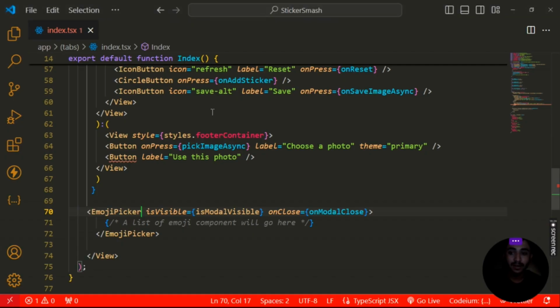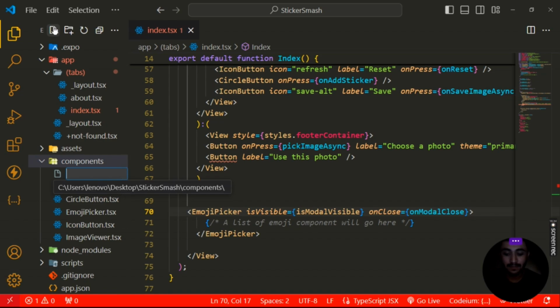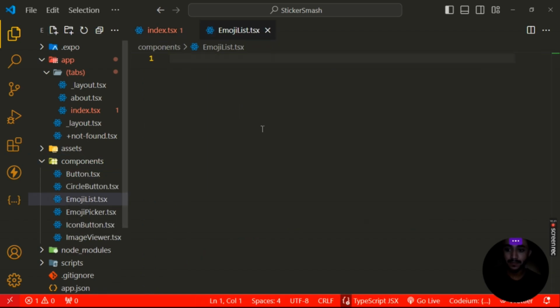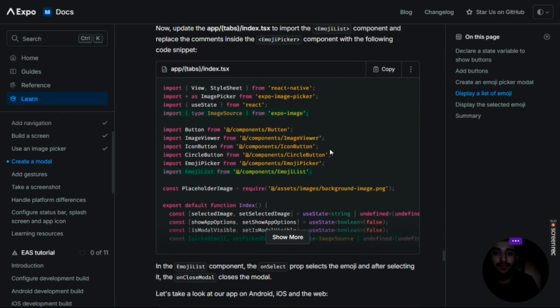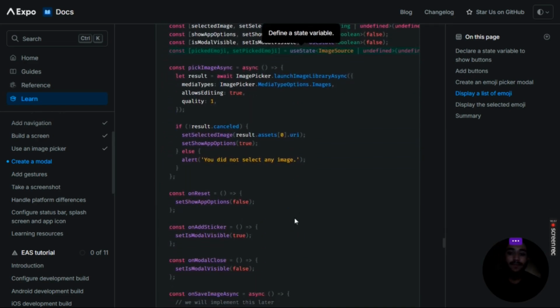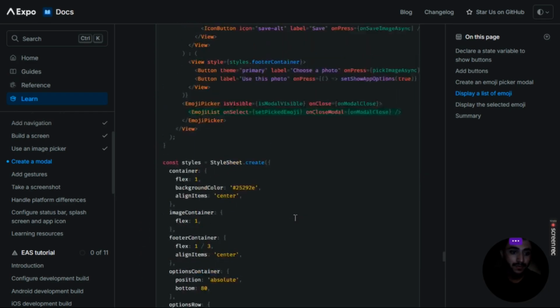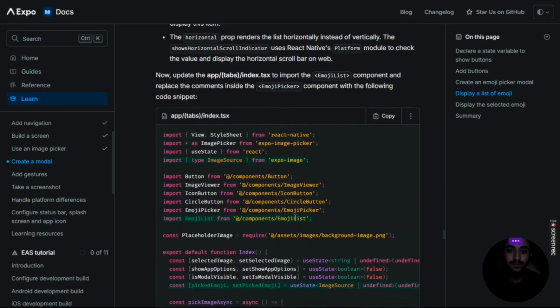For the emoji list, we have to create a component in our project. For that, click on the components folder. Here we have to create emojilist.tsx. Paste it here, and we have another list here. And what we have to do, we have to have another state variable. So let's do that also.